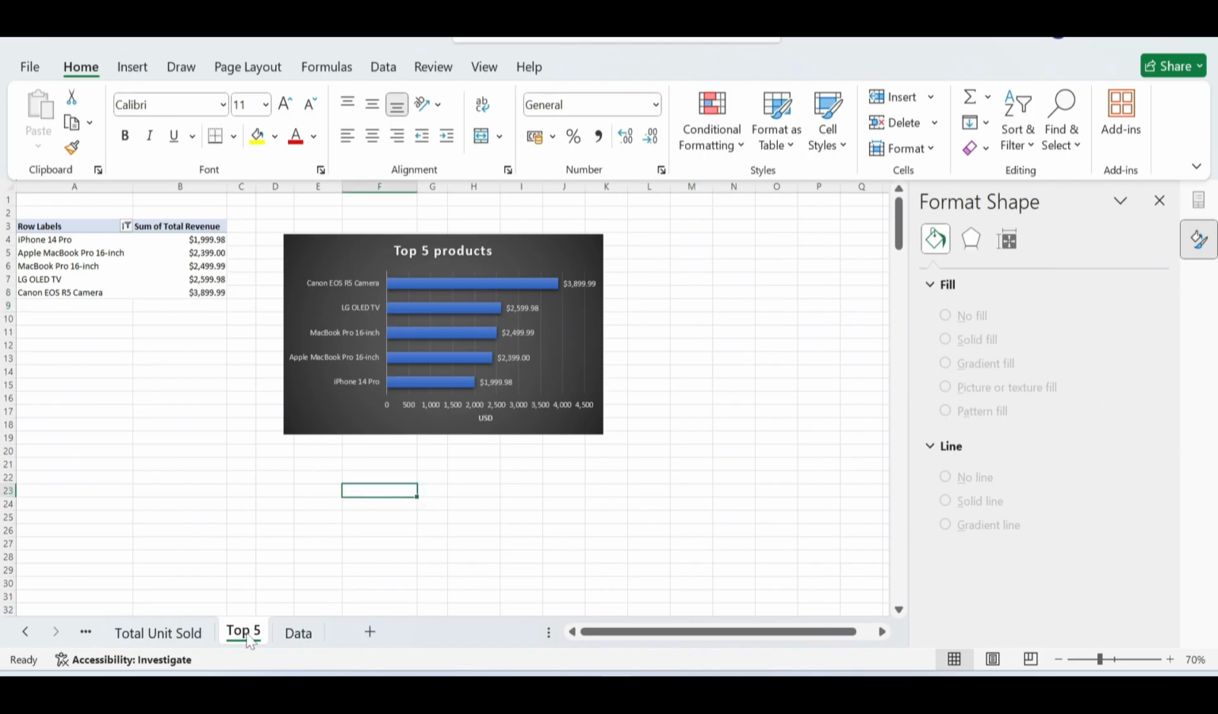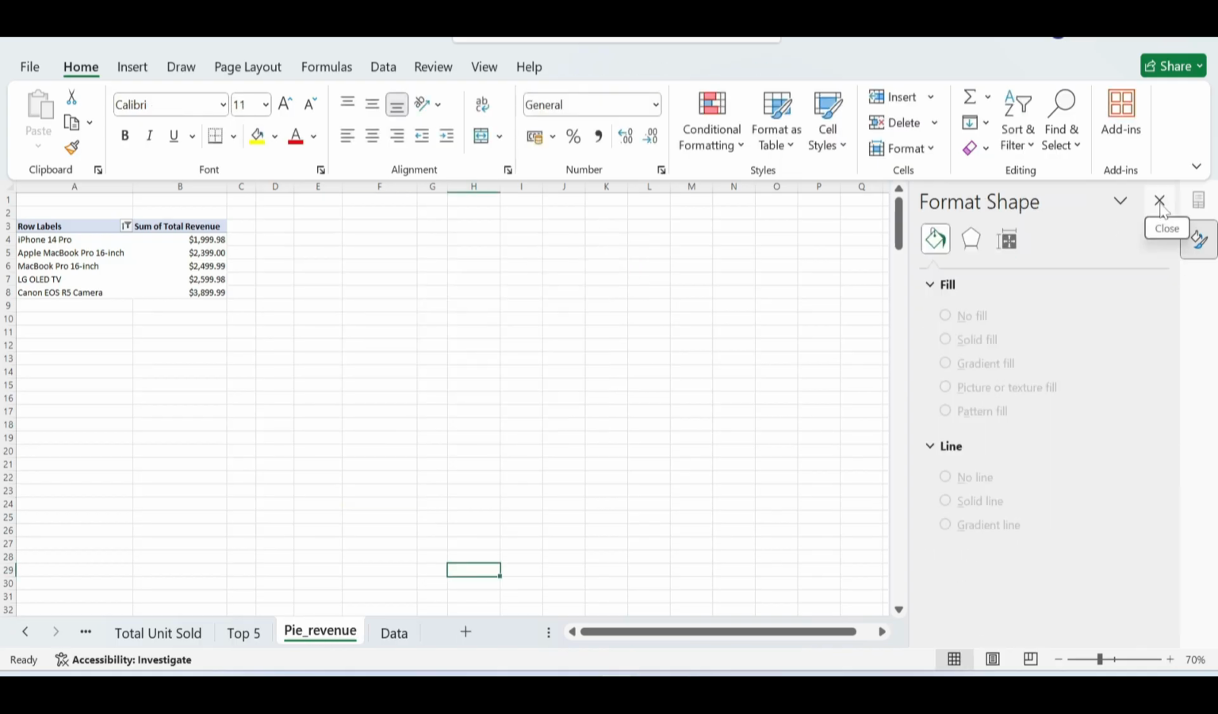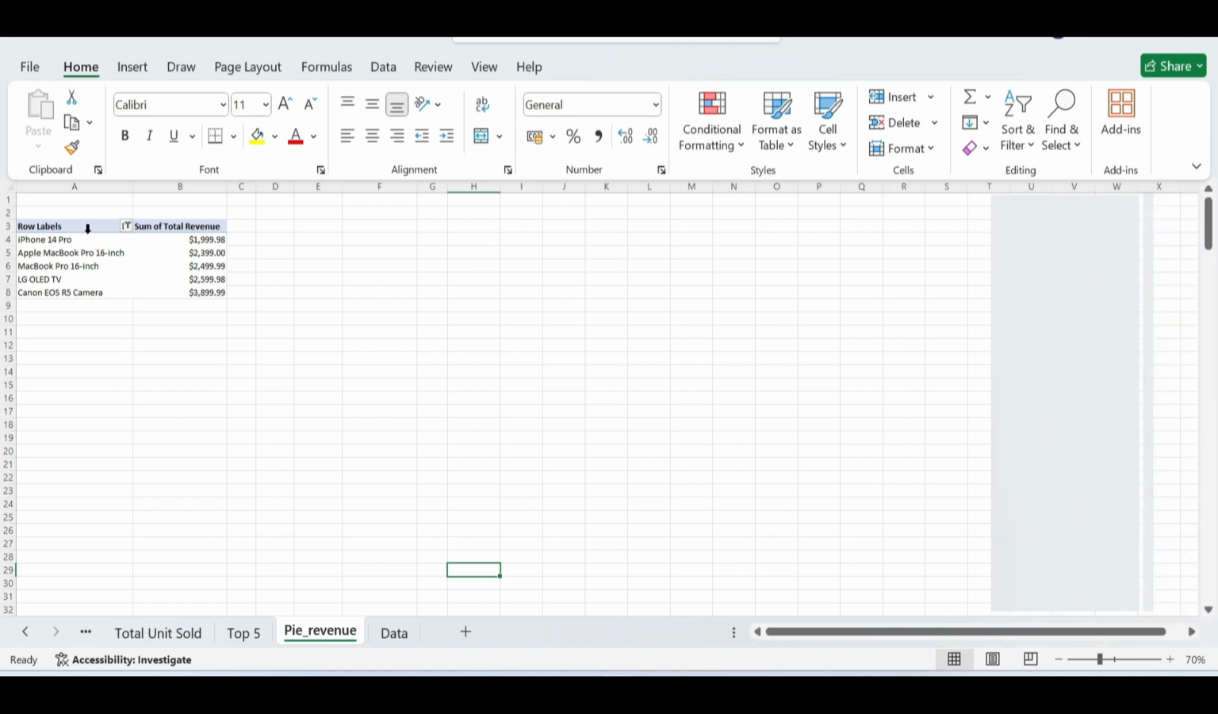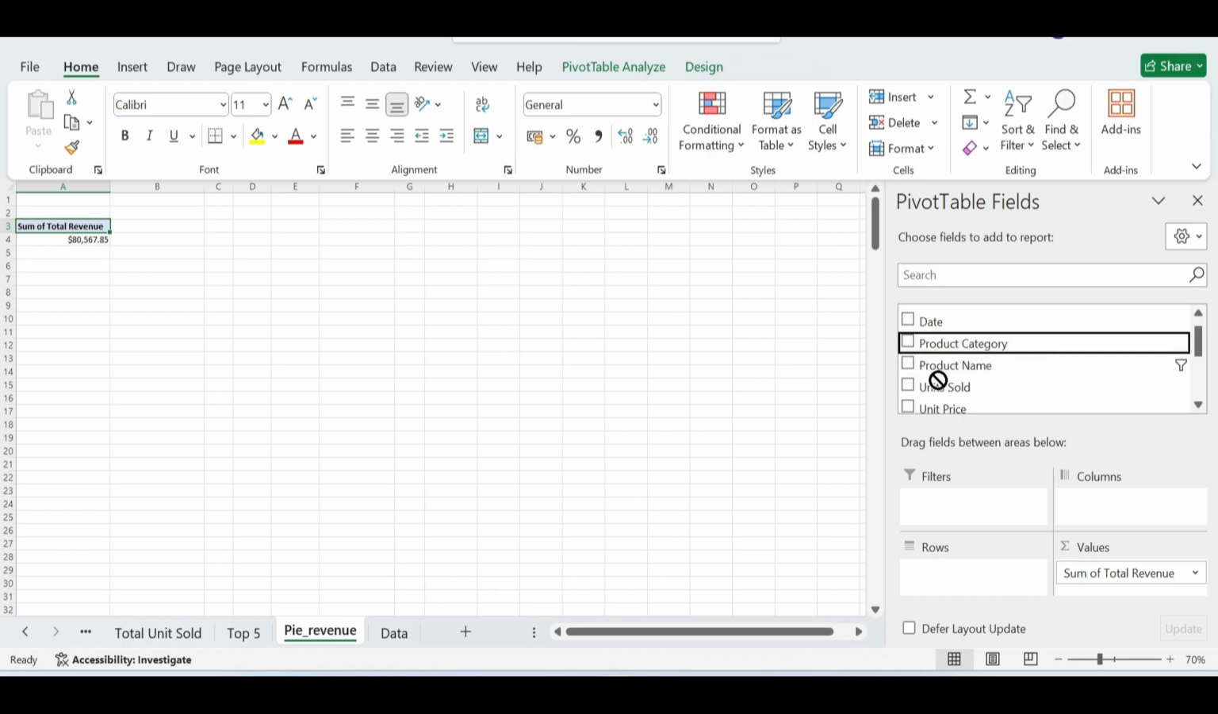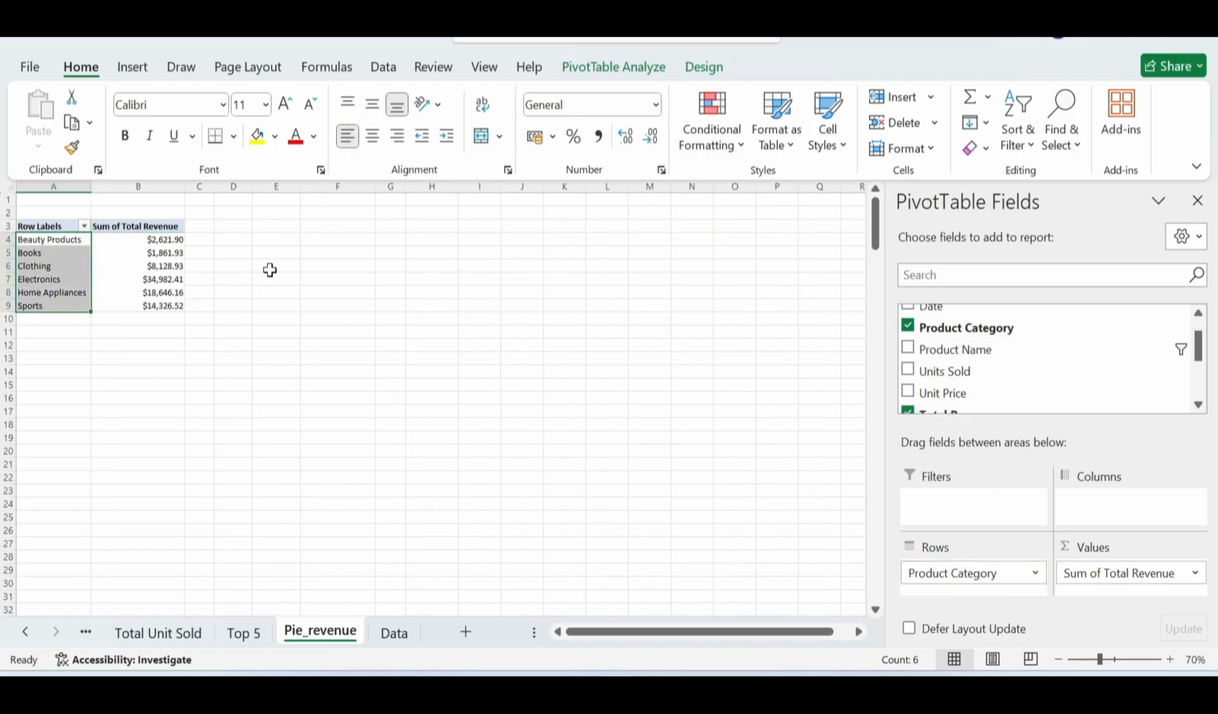Now let's copy another sheet, name this sheet revenue. Let's delete this. Just take away this format shape. Click this here. Bring about the pivot table fields. And here we'll be working with, of course, the same sum of total revenue. But here we are not going to use the product name. This time we use product category. Okay. And construct the pie charts.